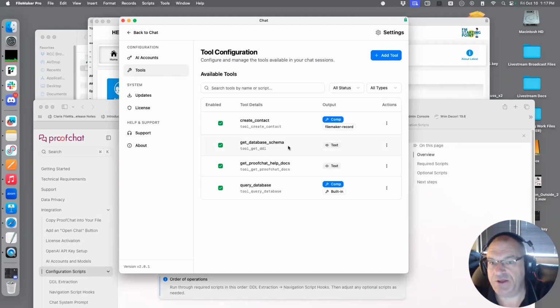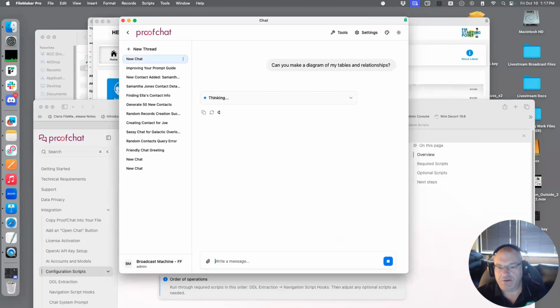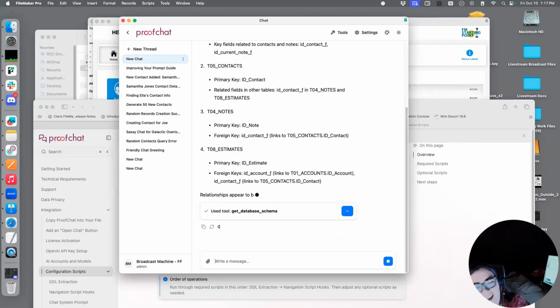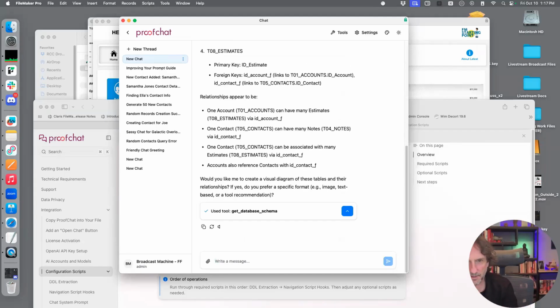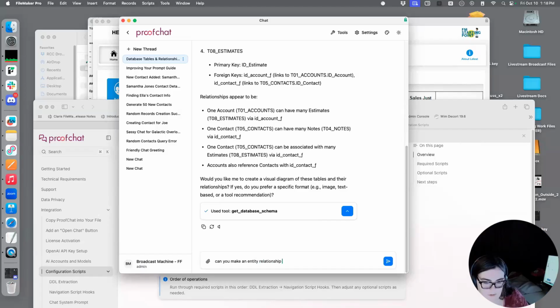Get database schema. So go to your chat and make a new chat, Margaret, and say, can you make a diagram of my tables and relationships in my database? No, like an ERD. Let's see if it can do it. Actually, it should have made a mermaid document. See if it can. Ask it to make a mermaid diagram. Diagram is probably the key word. Just ask it, can you make an entity relationship diagram?